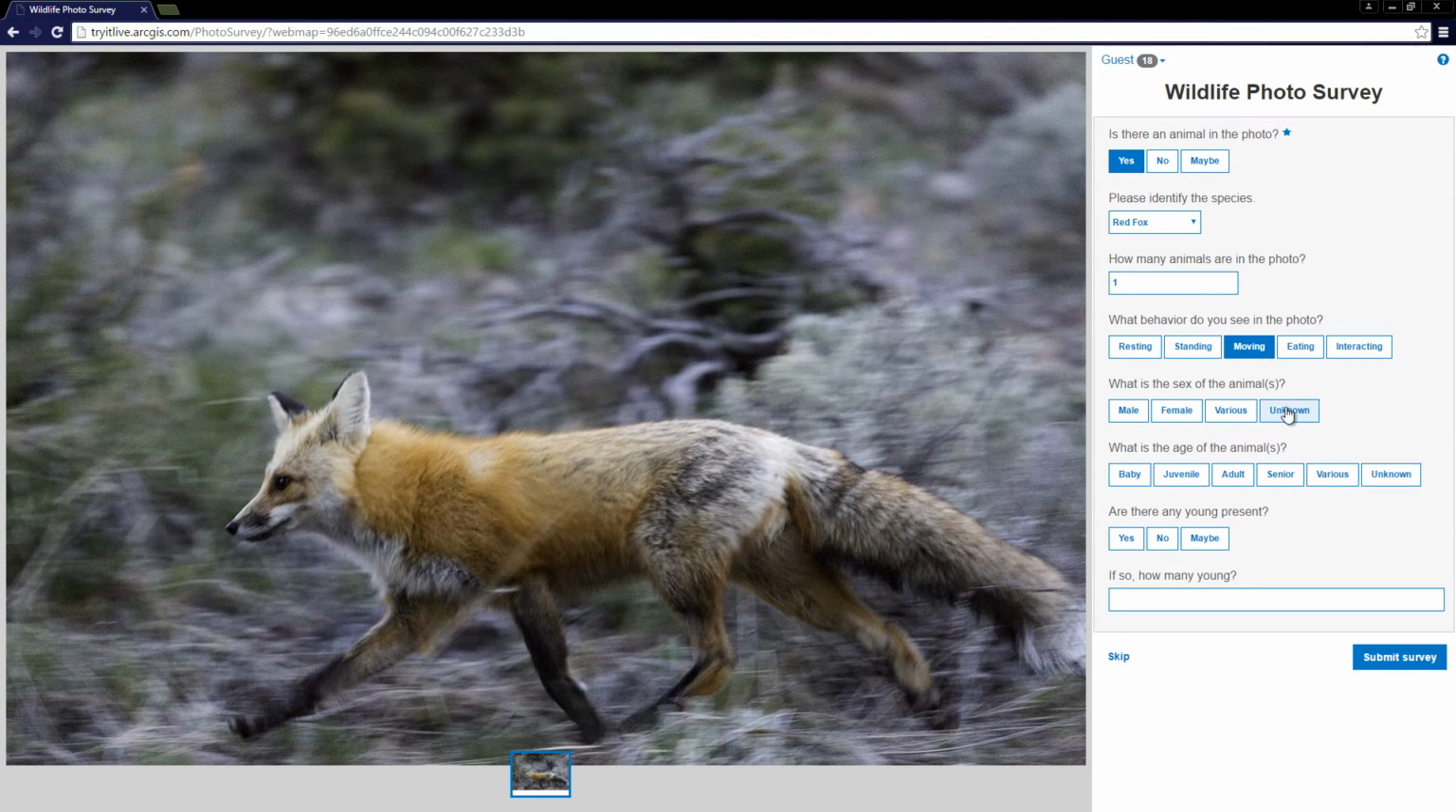Next, I'll indicate the animal's sex. If I'm not sure, I can answer unknown. Or, if there are multiple animals of both sexes in the photo, I can indicate so by answering various.